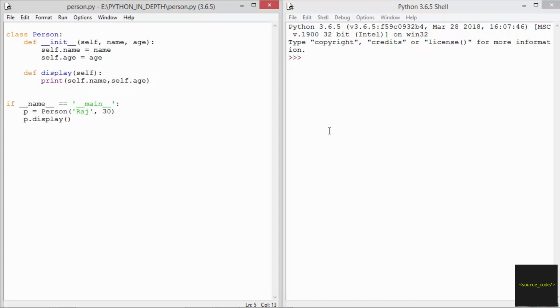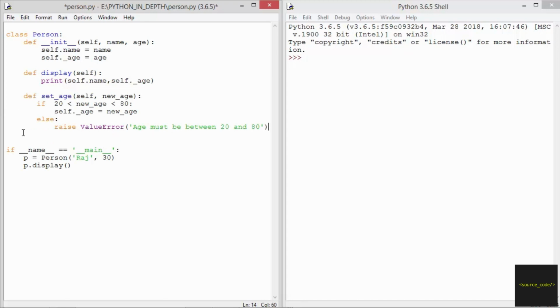So let's do this. We make this age a private variable by prefixing it with an underscore. Here also we change it. And now we'll define the set_age method in which we'll change the value of age. So this is the set_age method. We are raising a ValueError if the new age is not within this range. Now this underscore age is a private variable, so the client is not supposed to access it directly. So we have to define a get_age method also. So now when the user wants to change the age, he'll do it through this set_age method and the data validation will be done. Let's run this.